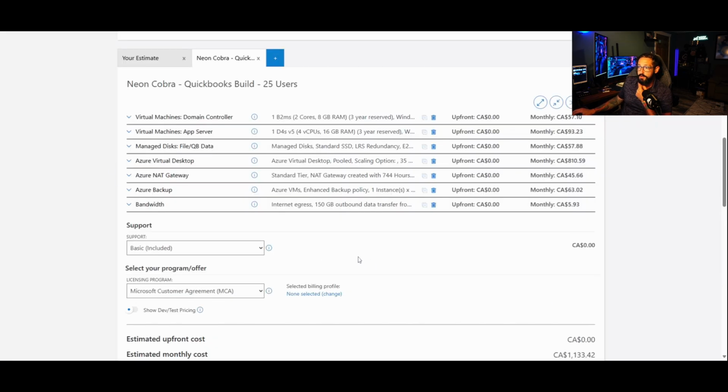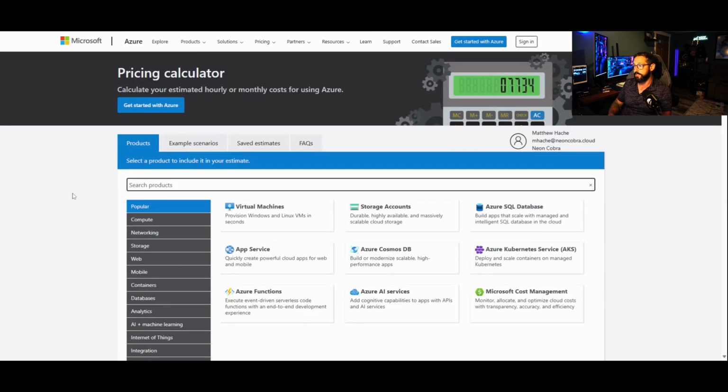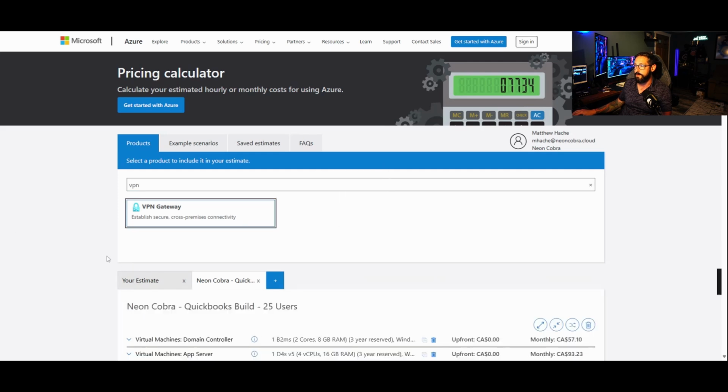Now, what we're looking at in this case is we have a little bit more robust environment. We likely have maybe documents or scanners in play. So we likely want to add a VPN into the environment. So this is where I'll come in and add a VPN gateway.